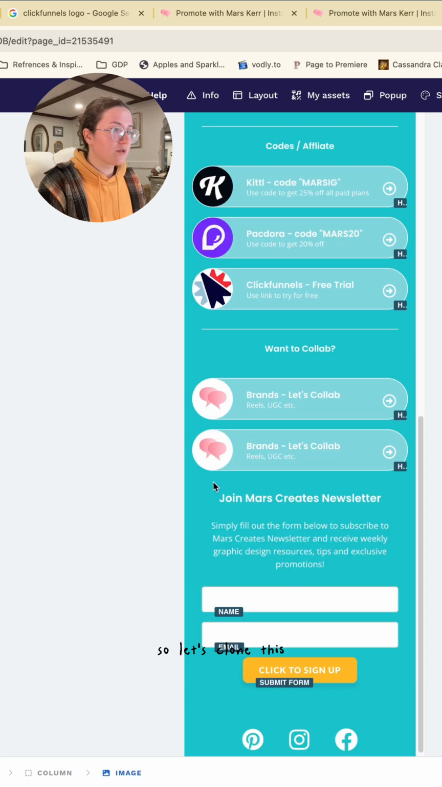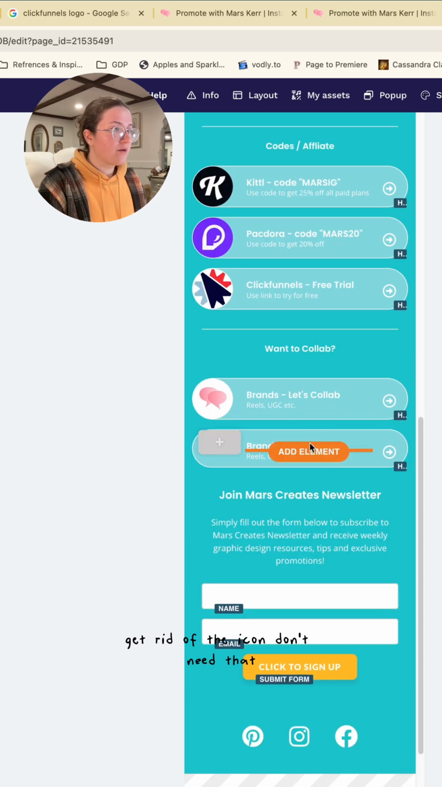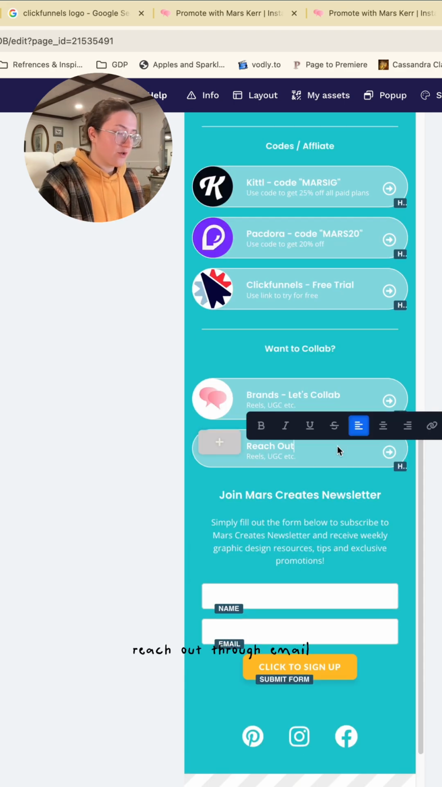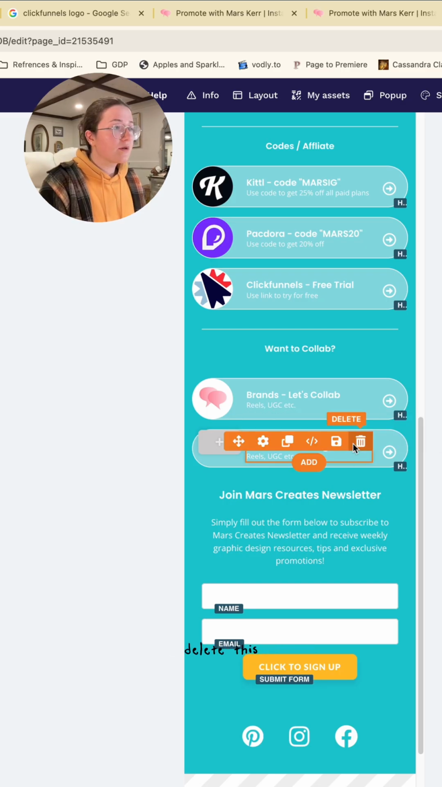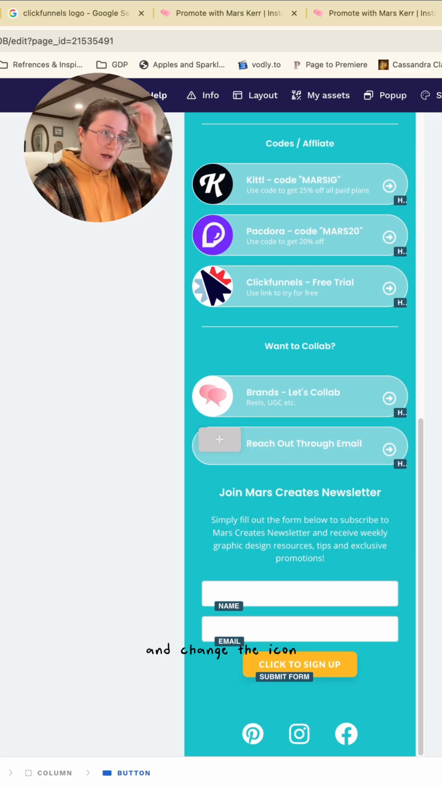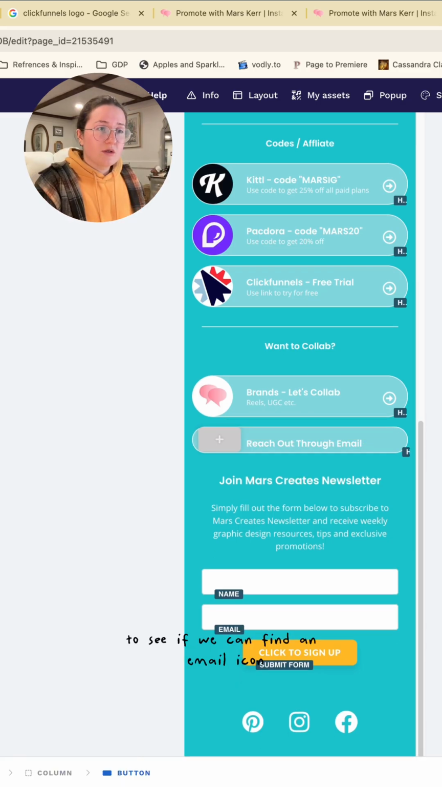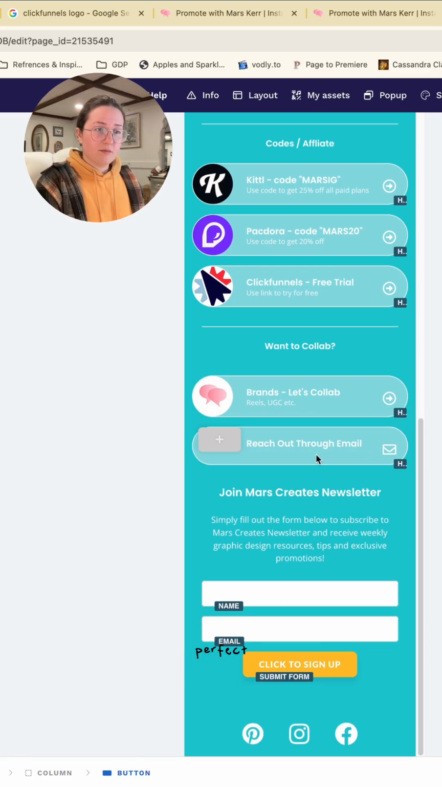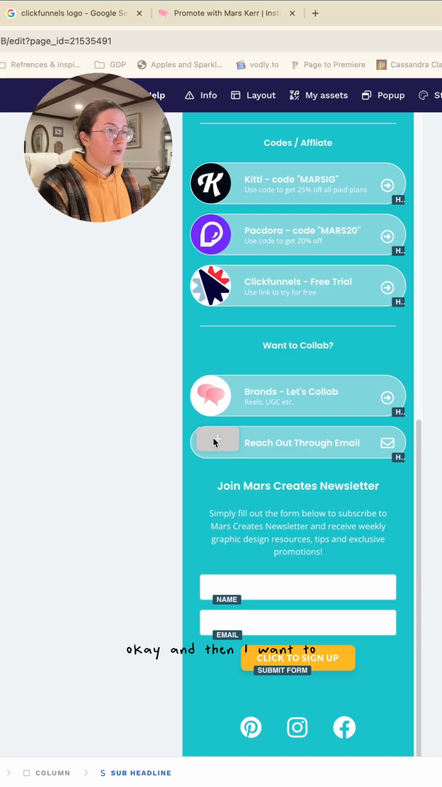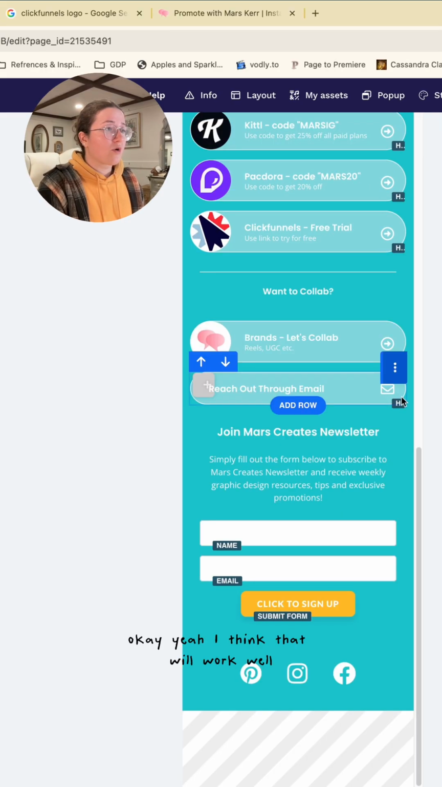So let's clone this. I'll get rid of the icon. Don't need that. Reach out through email. And then we will delete this and change the icon to, see if we can find an email icon. Perfect. Okay, and then I think I want to reduce the size of this column. Okay, yeah, I think that will work well.